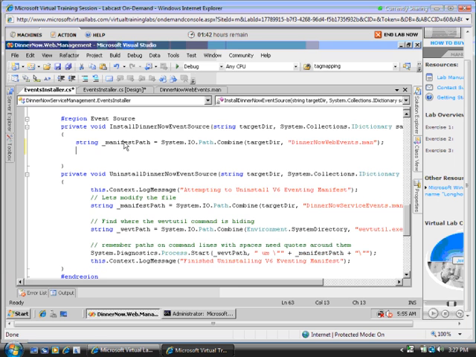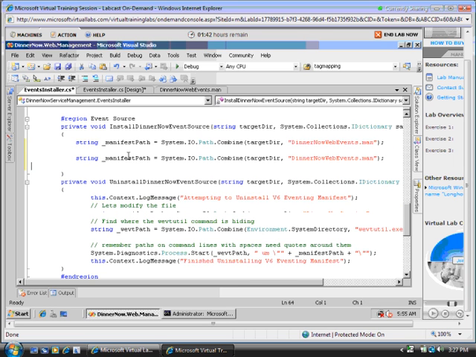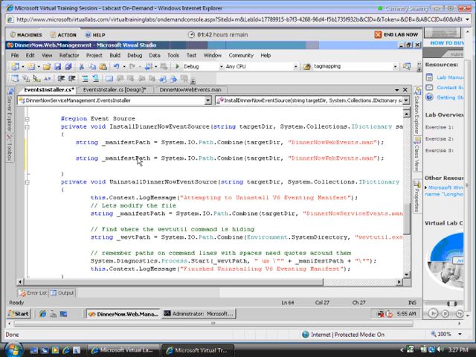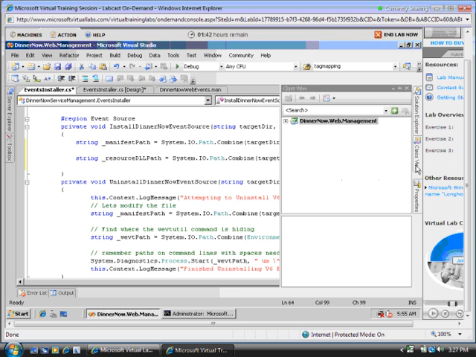So what this is doing is it's just creating a path to that location of that file right there. We're going to have another one that we're going to call our resource path. So instead of being the Dinner Now manifest, it's actually going to be our Dinner Now web events DLL, which is actually going to be the assembly location that we're going to be registering itself. So this is the actual DLL that we're going to be registering.